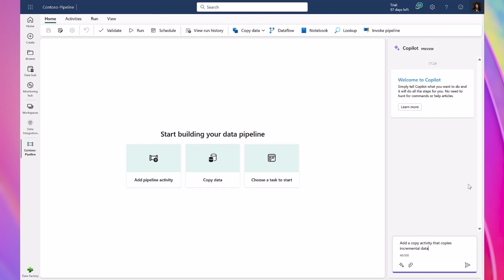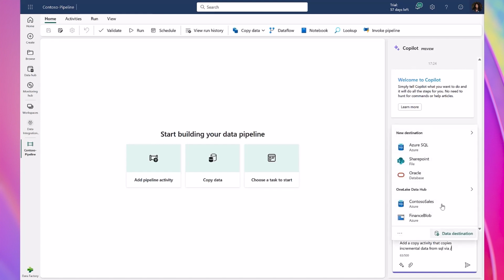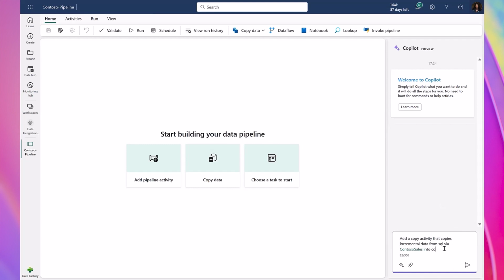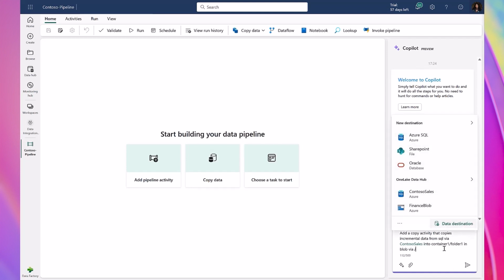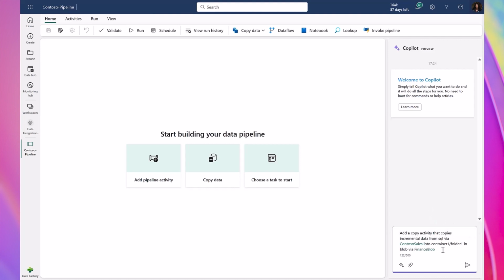Let's ask Copilot to copy data from SQL to a container in blob storage. It smartly provides a list of connections, so I don't have to remember the exact name of the connection I want to use. Let's choose Contoso Sales SQL in the Finance blob storage.